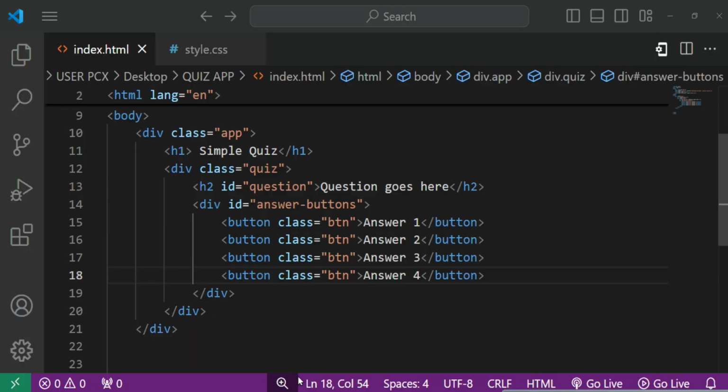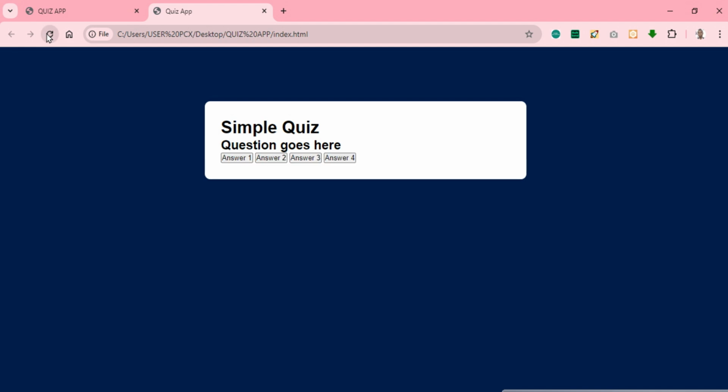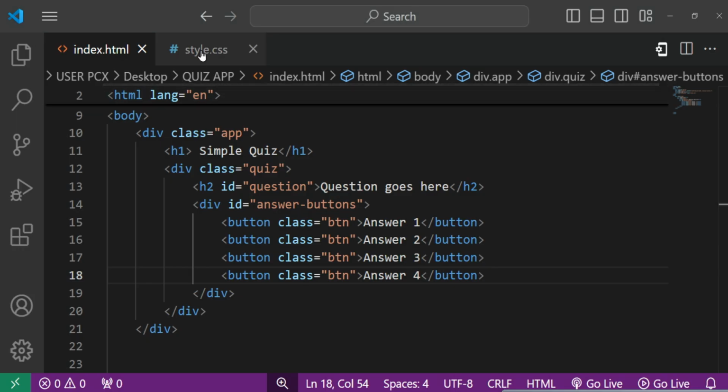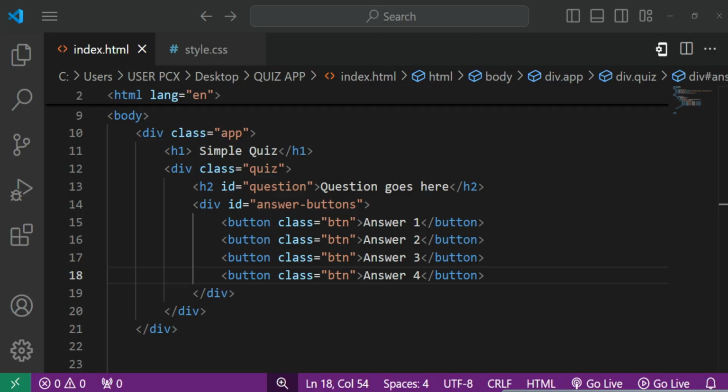So after saving, go to your web page. Now reload. As you can see, we have simple quiz, question goes here, and we have these buttons here. But these buttons are not well arranged. So we are going to use CSS to style this. So let's go to our CSS.